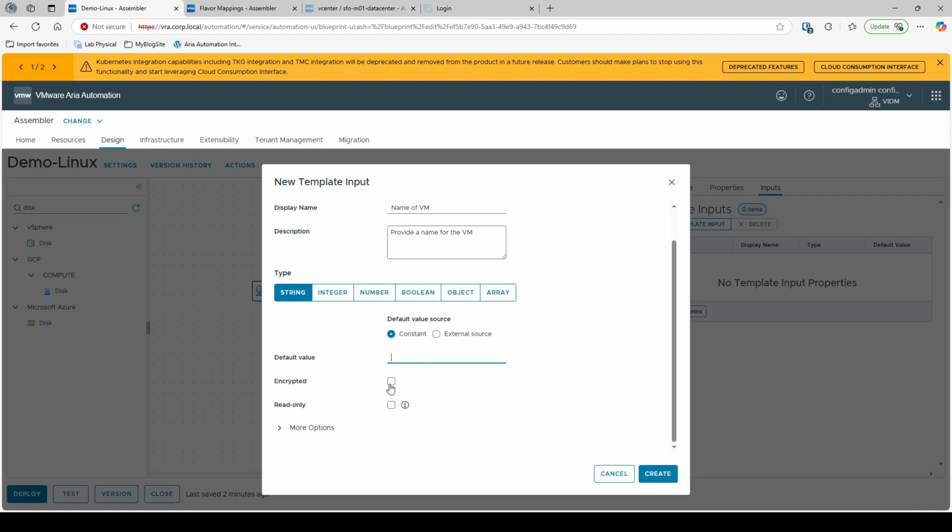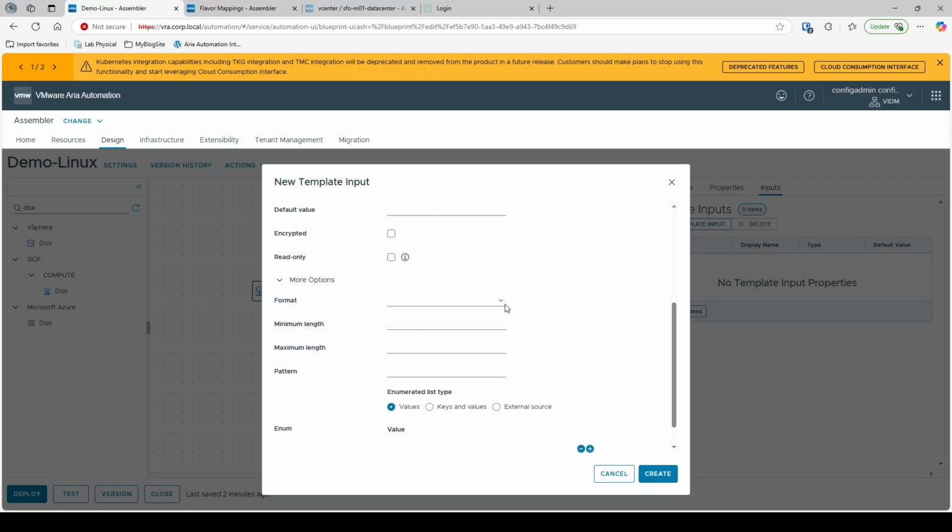Do we want to encrypt the value of this parameter or not? Do we want to make it read only so that it's set and the user cannot do anything with it? Underneath more options, you have how you want this formatted. Let's just say it was a number, you could do a date time format or not do any format. You can set minimum and maximum lengths for the value that they provide.